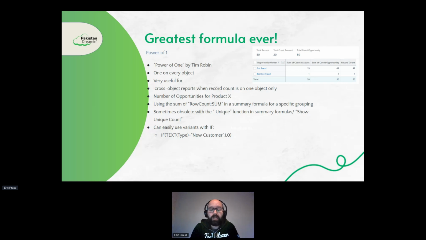The same principle applies if you want to count the number of records with specifics. For example, here I've got an example that shows the record count of accounts where the type picklist is set to new customer. So any other account will count as 0, but those accounts will count as 1.